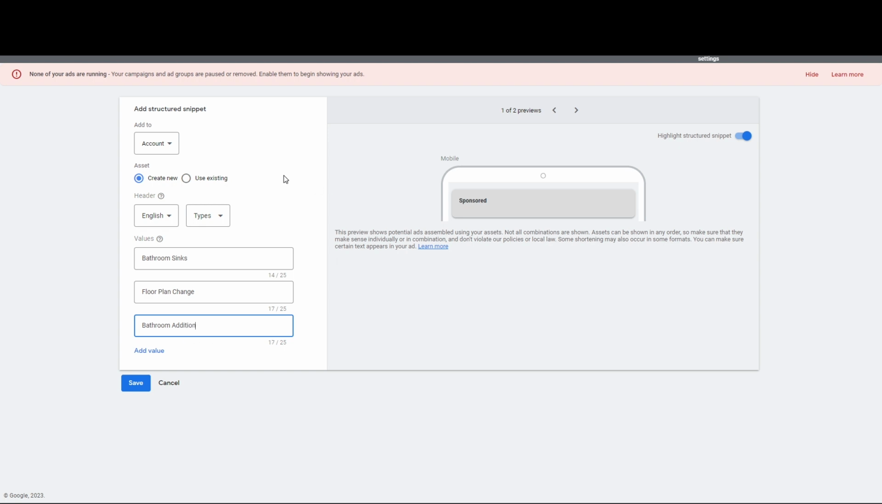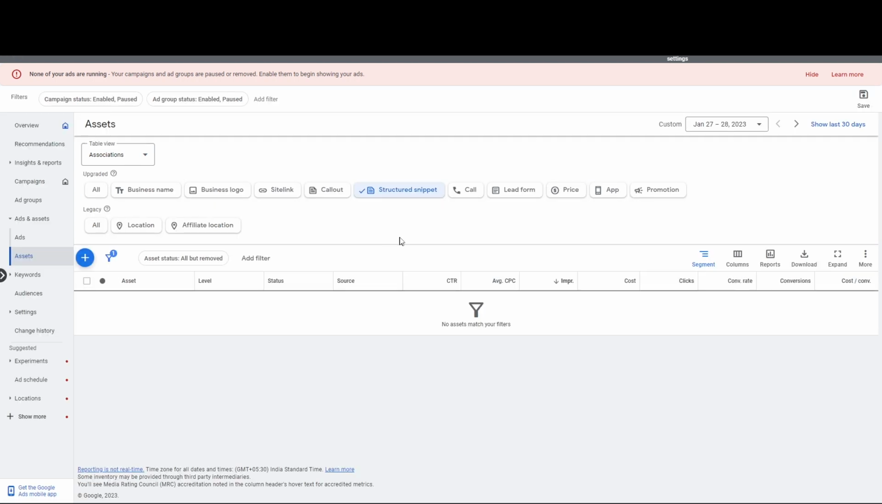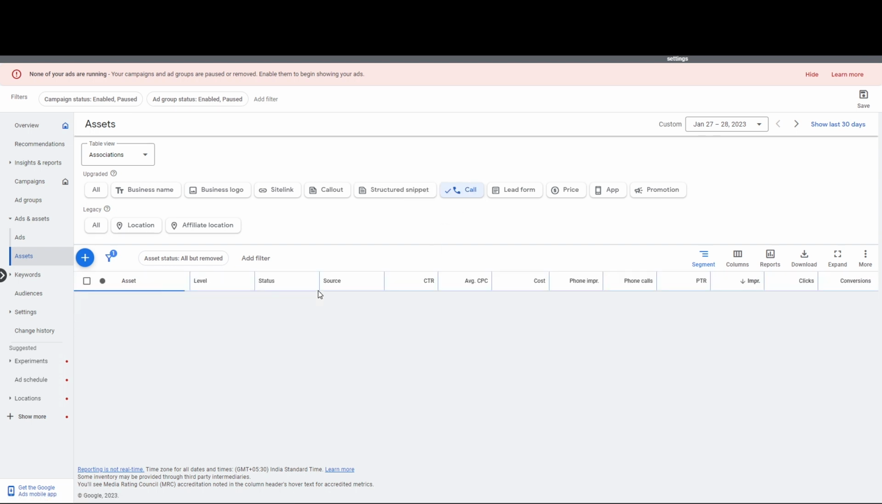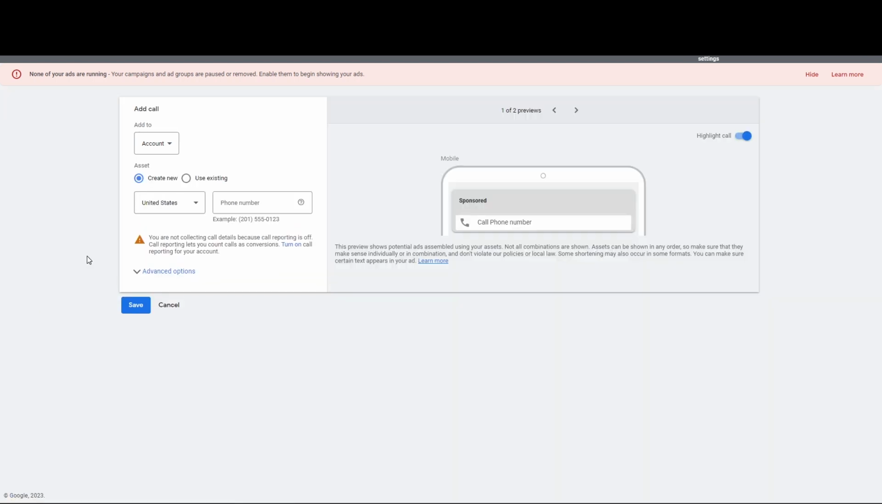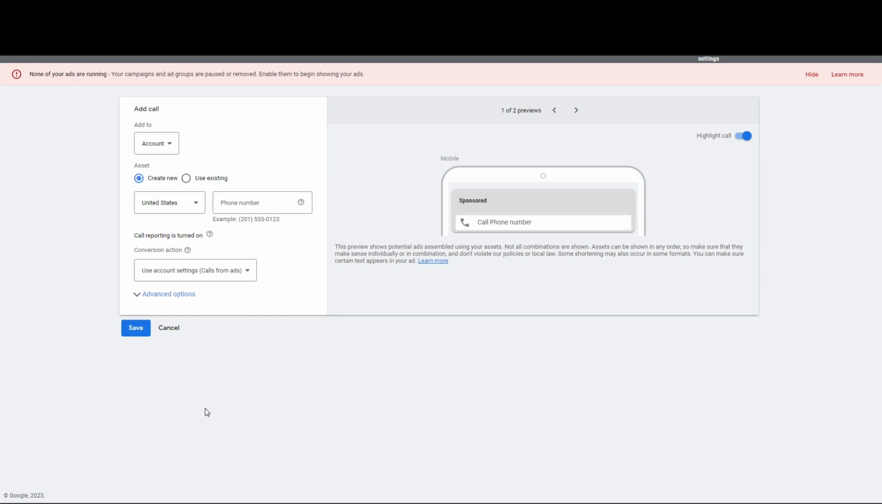So as you can see, we can use structure snippet this way. We can use structure snippet to really showcase our different type of jobs that we do, right? So we can use this structure snippet to showcase business types, right? So this is structure snippet. And the last thing, we can use call. Click on this and click the plus sign.